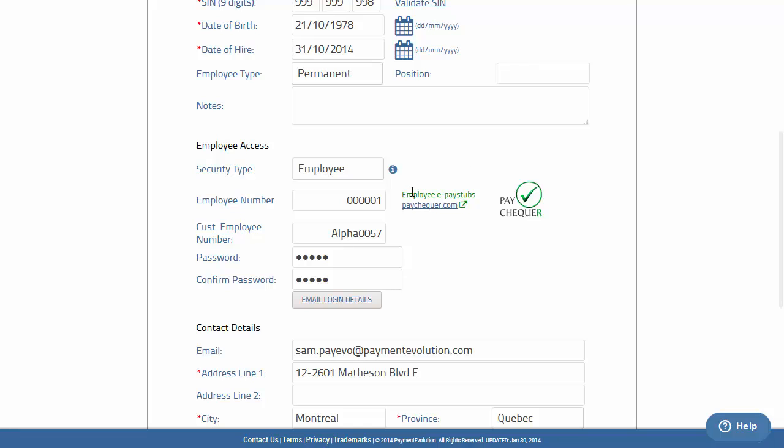If you set them up as an employee, they'll be able to log on at paychecker.com to view their historical payslips. You can also set up their password if you do need to assign a password for them. Or if they have an email address, you can go ahead and click on Email Login Details. And what that will do is send out a notification to the employee inviting them to use Paychecker and set up their own password to do so.